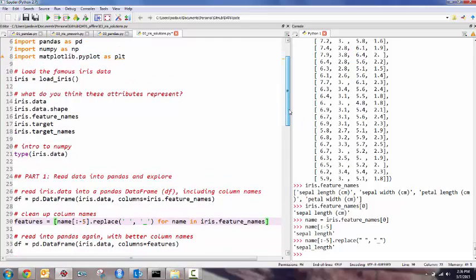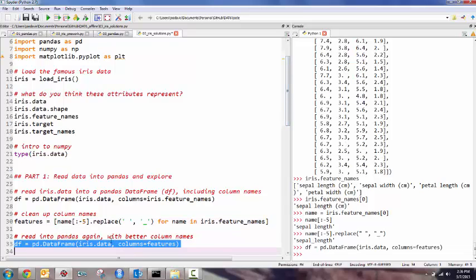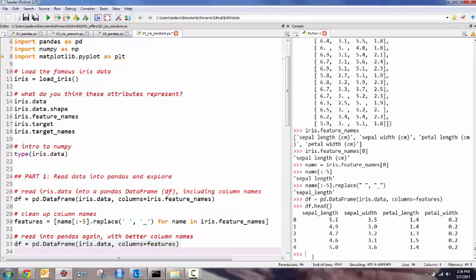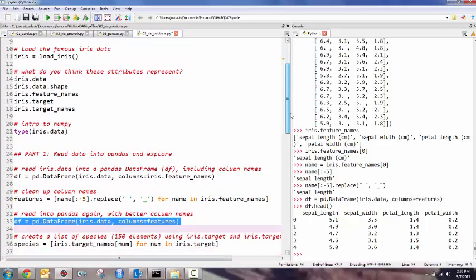Okay. So now let's do what we did before, but now we have these better column names. And so now let's take a look at what our data frame looks like. Much better, much more tidy, much easier to work with.